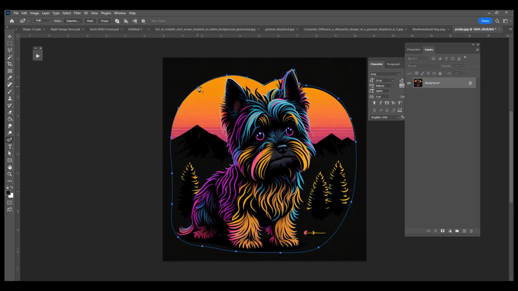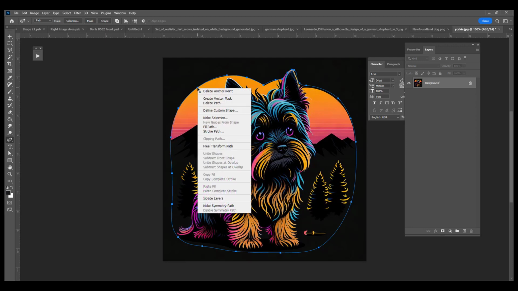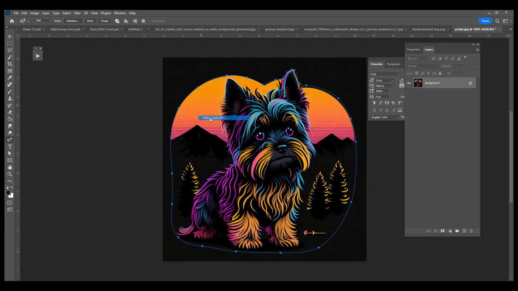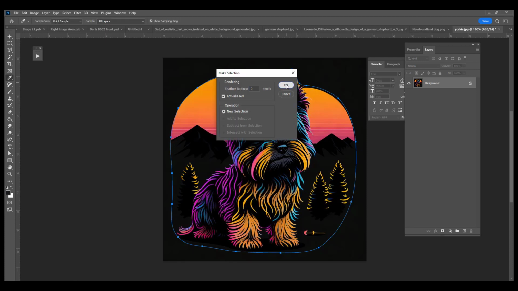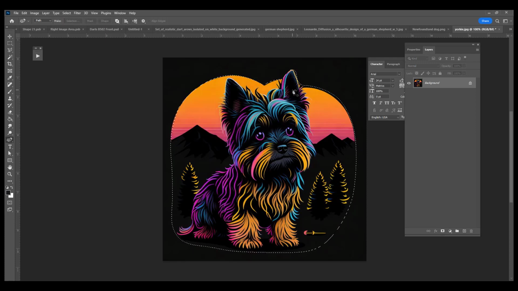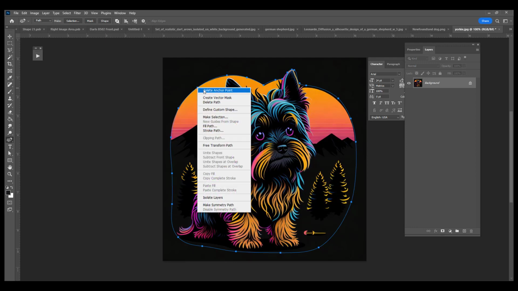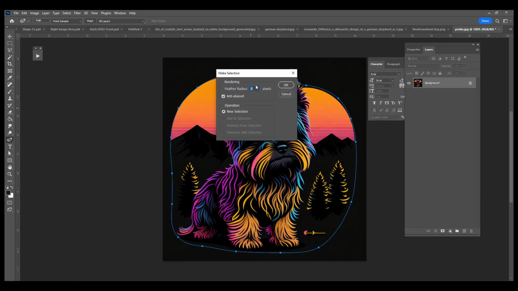So now that we got our curvature pen tool all traced out around here, we can just hover the mouse over a node and say make selection. It asks us for a feather radius. Let's undo that. I'm going to give that a little bit of a feather. Let's right click on this node, make selection. Let's give it a feather of say 20.